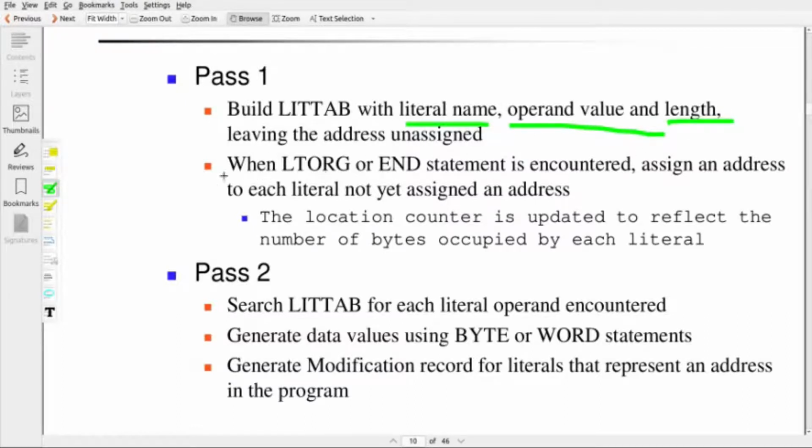When an LTORG or END statement is encountered in the assembly program, after that we can find a set of literals. Then whenever we find a literal, we can fill in its address by using the location counter.